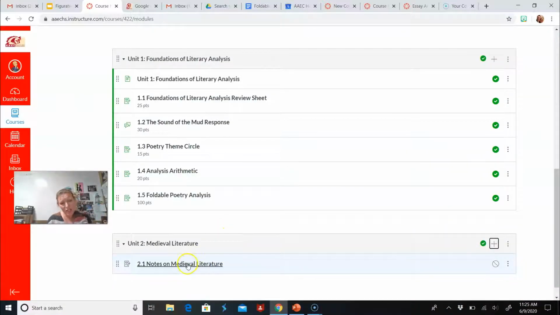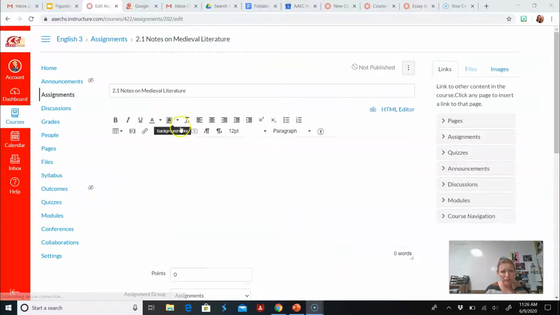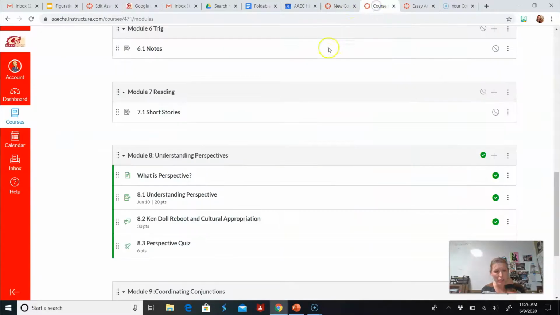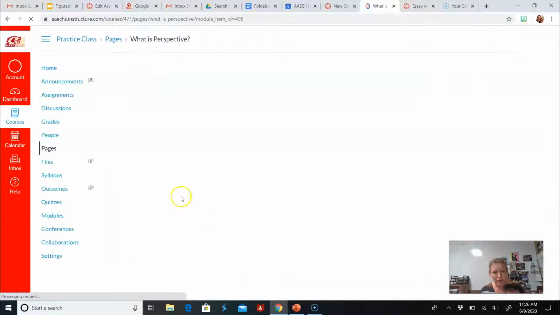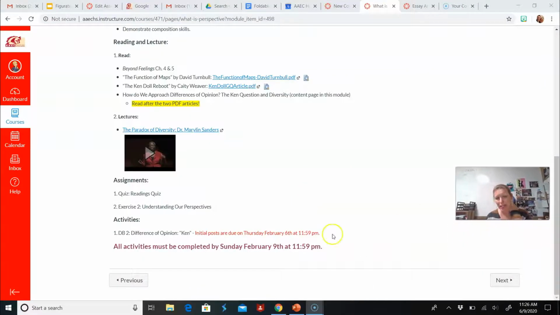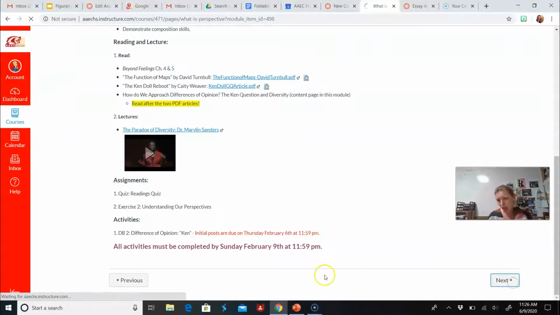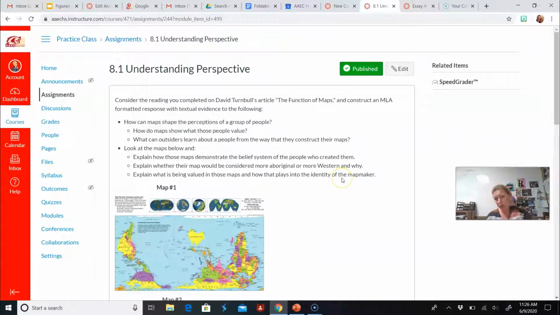Now, until I edit it, this is just blank. So let's go into it and actually create an assignment. Notes on medieval literature. I'm going to edit it and add the content to it. So here's where I'd add the content. Now, if you look at another assignment I've created, let's go to this one. Here's a landing page. I like to make landing pages that say, hey, here's all of the things, here's some extra resources, here's some videos. You don't have to do a landing page if you don't want to. It's just something I like to do.